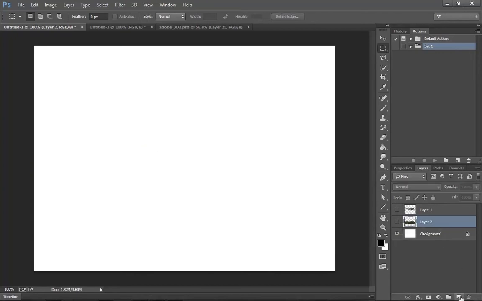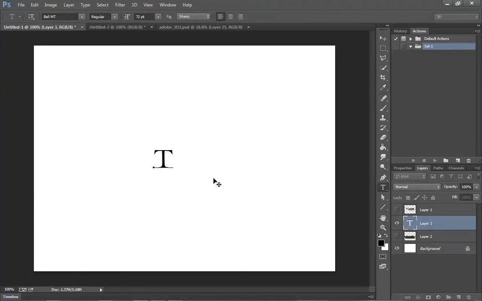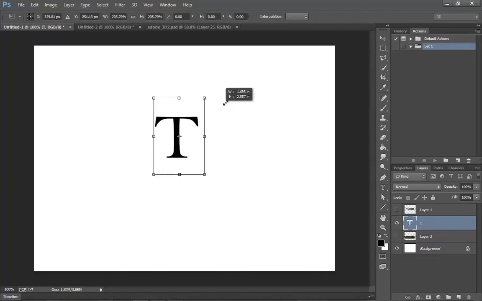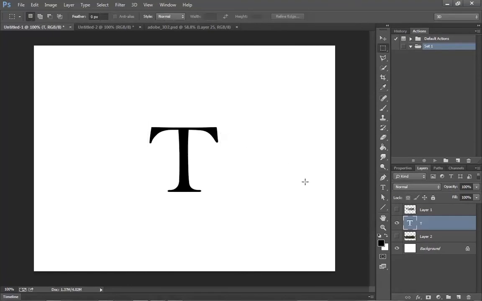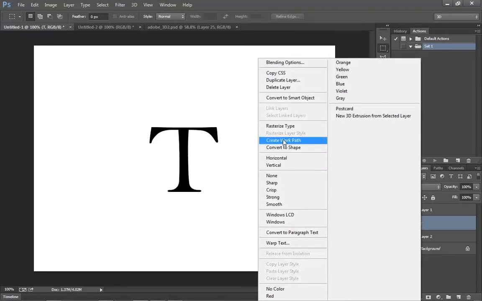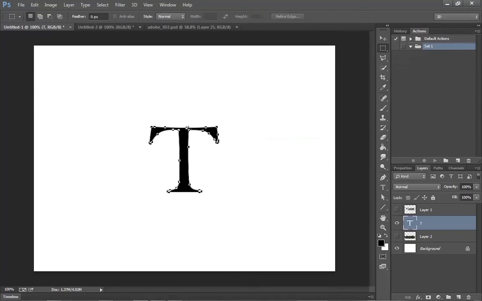Another way is a letter. So let's make a letter like so. I want to make it a little bigger. Then right click on the title of the text layer. You can click on create work path. Then you can make a path just like the letter you typed.